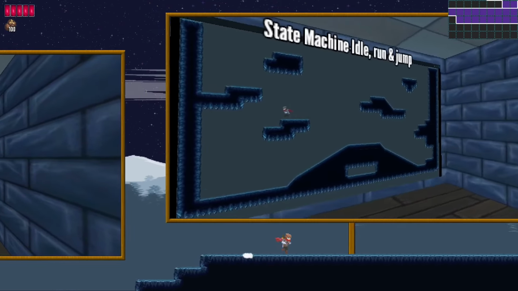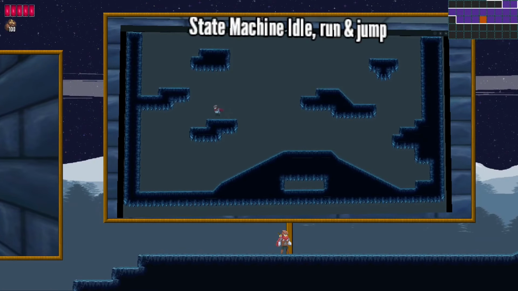Next in the course, we're going to add a state machine, and it's going to be using the class state pattern to implement idle, running and jumping. And we also have the fall state here, so we can actually fall down as well.